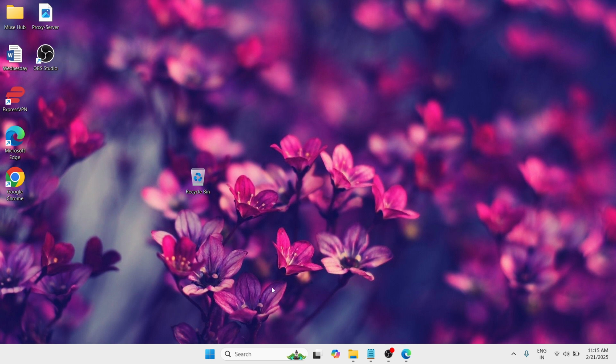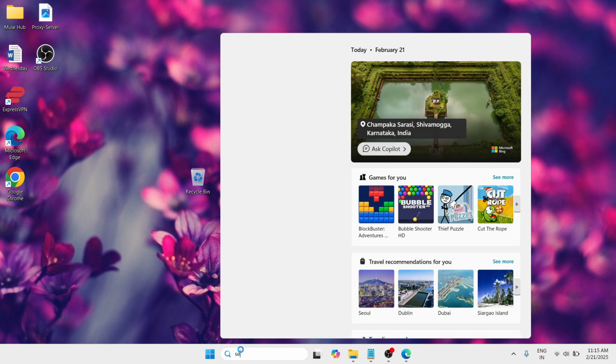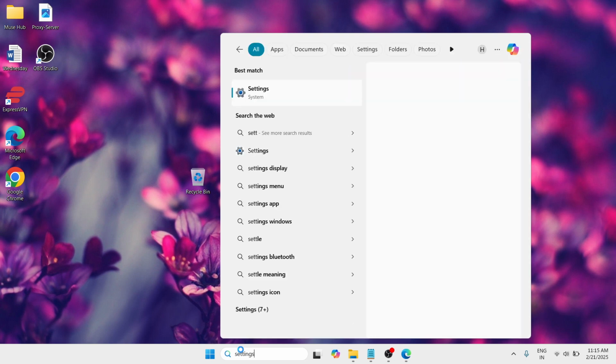The very first step is by simply searching for settings at the bottom search bar. Type settings and go with the best match, double tap it.